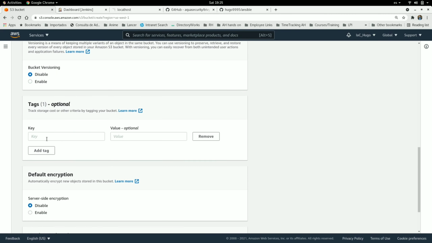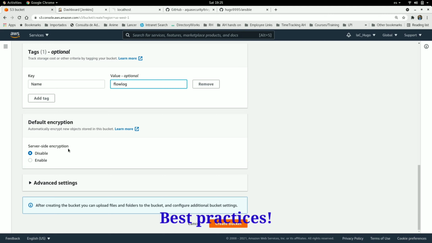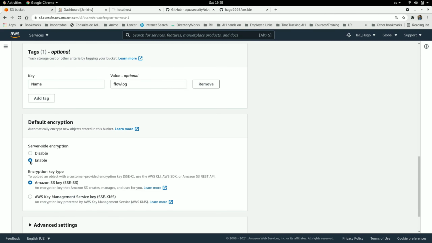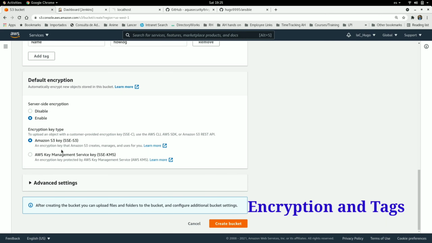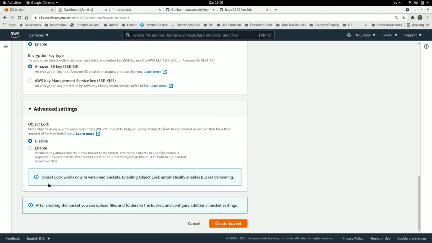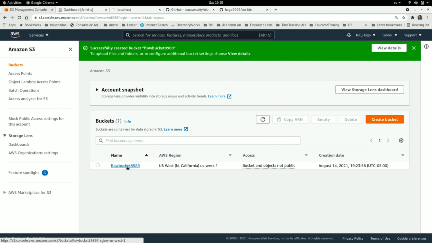I'm going to add a tag. I'm going to specify flow log here. And as a best practice, always encrypt your buckets. So I'm going to select enable and also select the S3 key encryption. For the object lock, I will leave it disabled. So I'm going to create this bucket. Okay, it has been created.